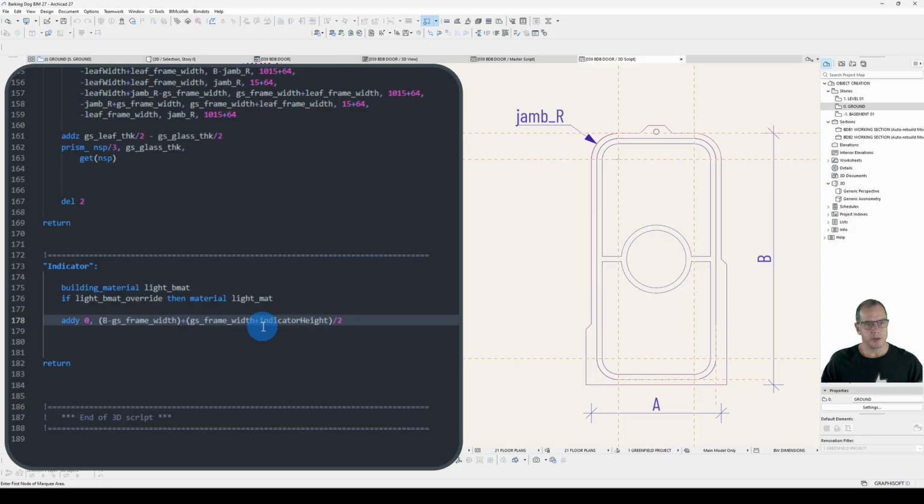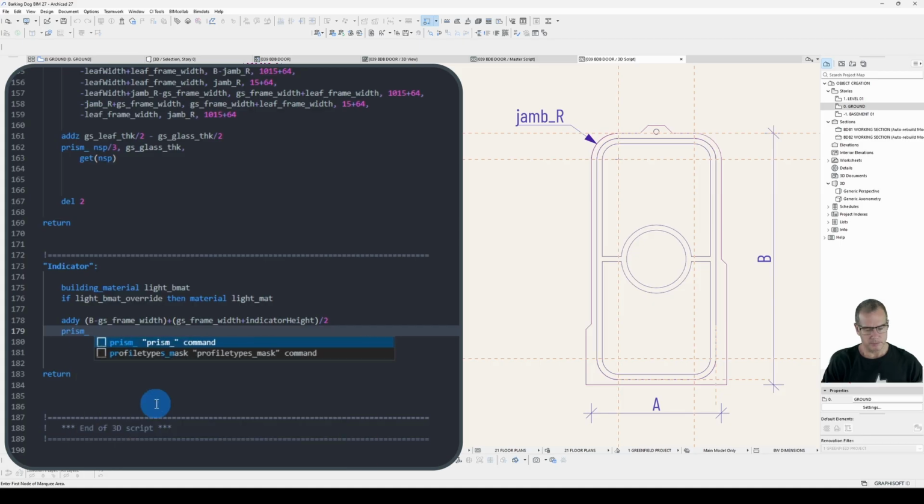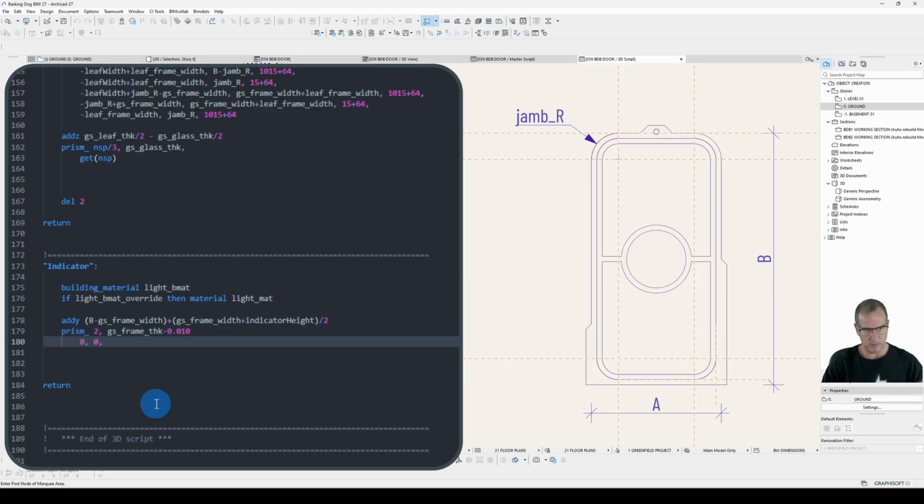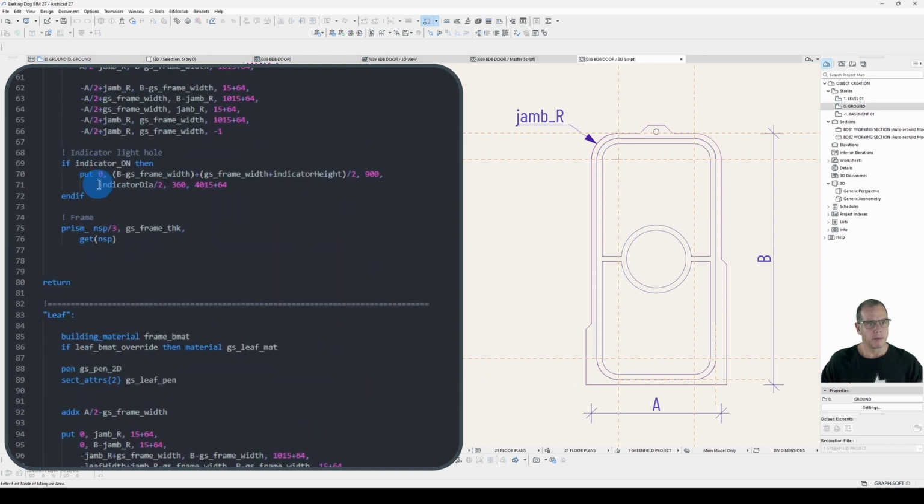Now I could just use those as coordinates in my prism command, but my personal preference is to move the cursor where you need it to be to draw your prism. It makes working stuff out a bit easier. So we add Y and we draw our prism. We have 2 coordinate lines. It'll be, let's make it 5 mils either side of the frame thick. And that will be our indicator there.